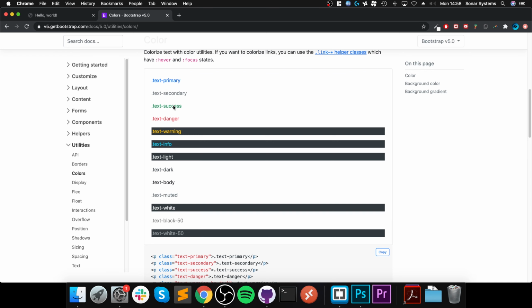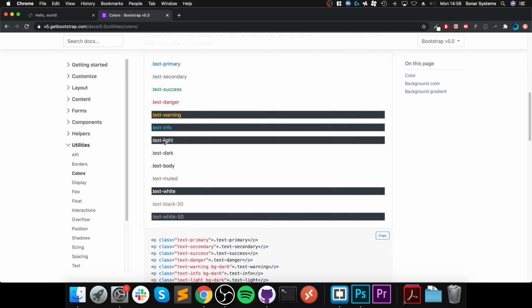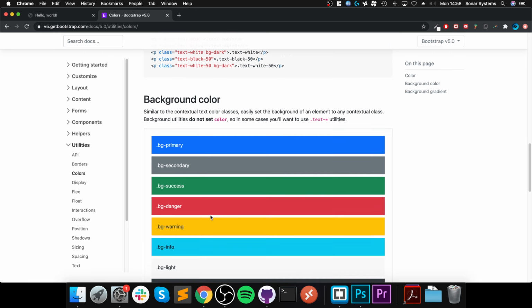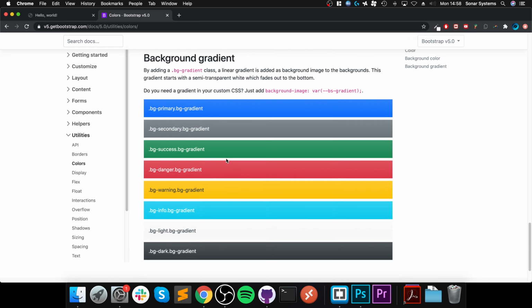So primary, secondary, success, danger, warning, info. So warning wouldn't look like that with the black. That's just because they put a dark background on there. That's part of the coloring system as well. So info, light. Obviously white would not look good on a white background because you wouldn't be able to see it, or on a light background where it's hard to see. So you're putting on a dark background, and then the background colors as well.